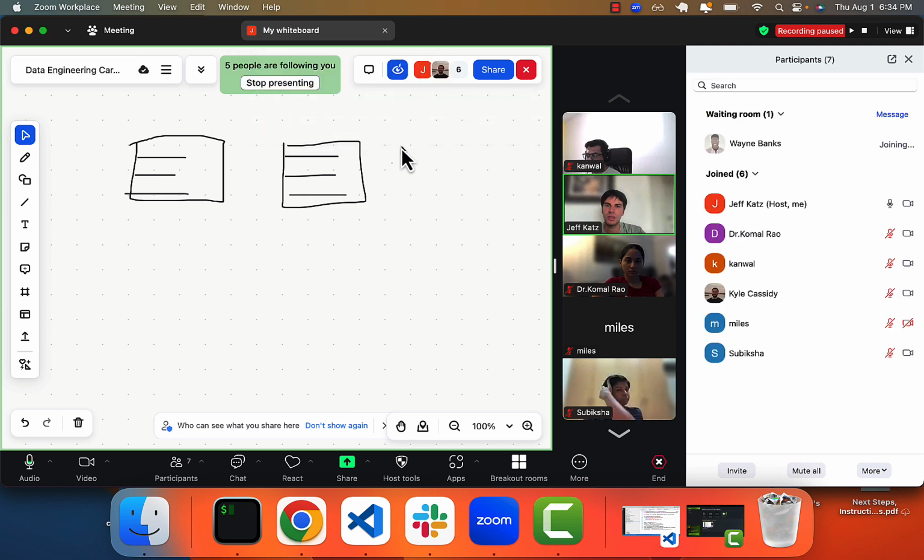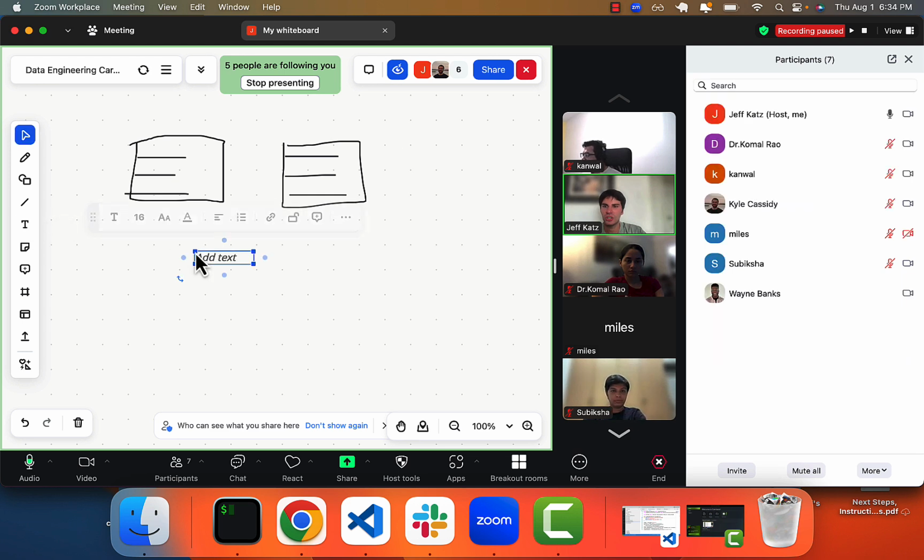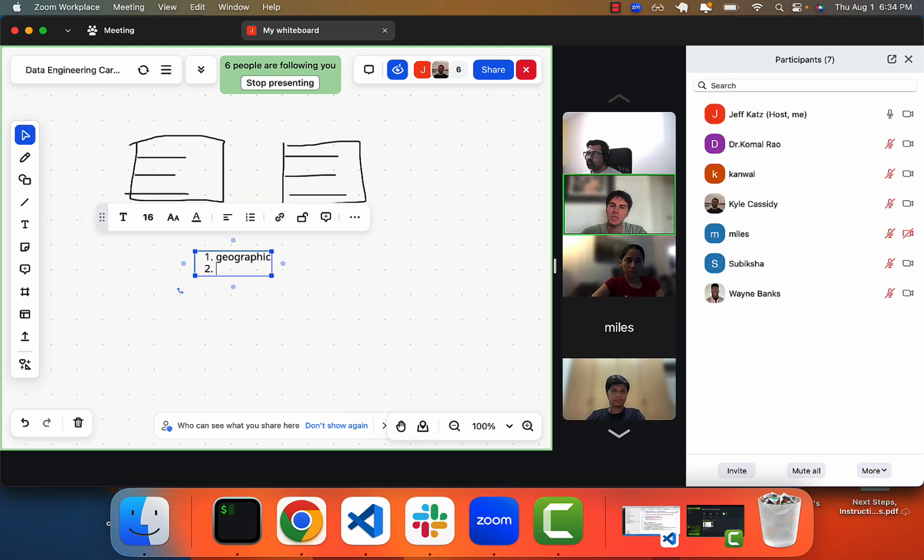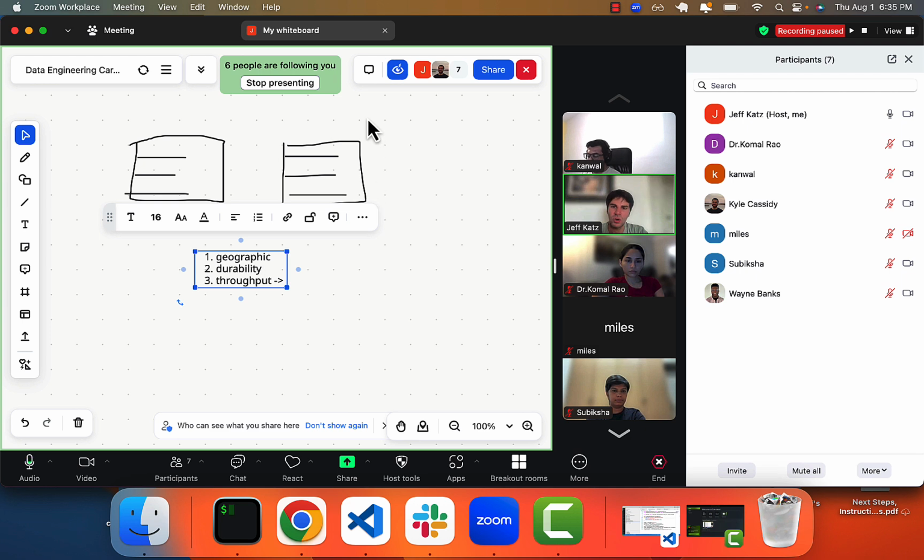One is geographic, if we have users in different locations. Two is throughput, but let's do that one last because it's the trickiest one. The second one is durability, meaning if one of these nodes goes down, especially with a user-facing application, we want to make sure others are still working, and that they also have the data.